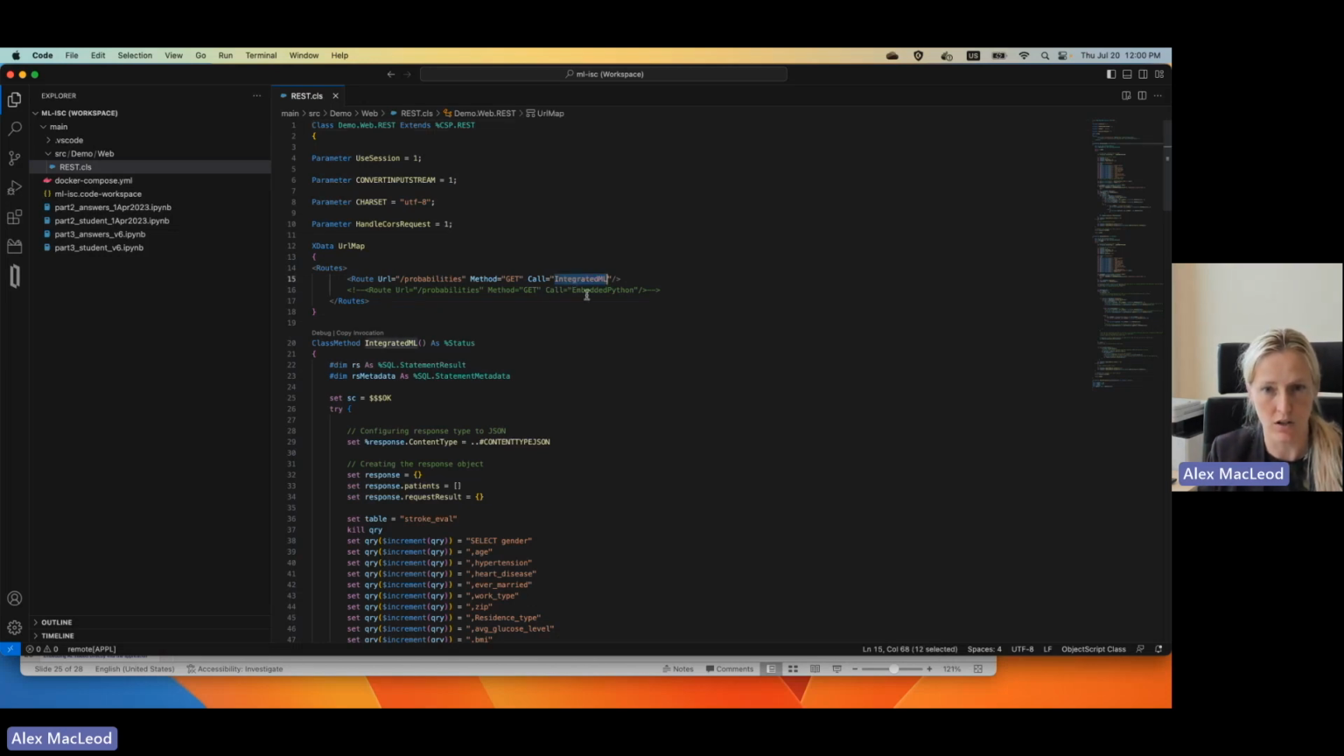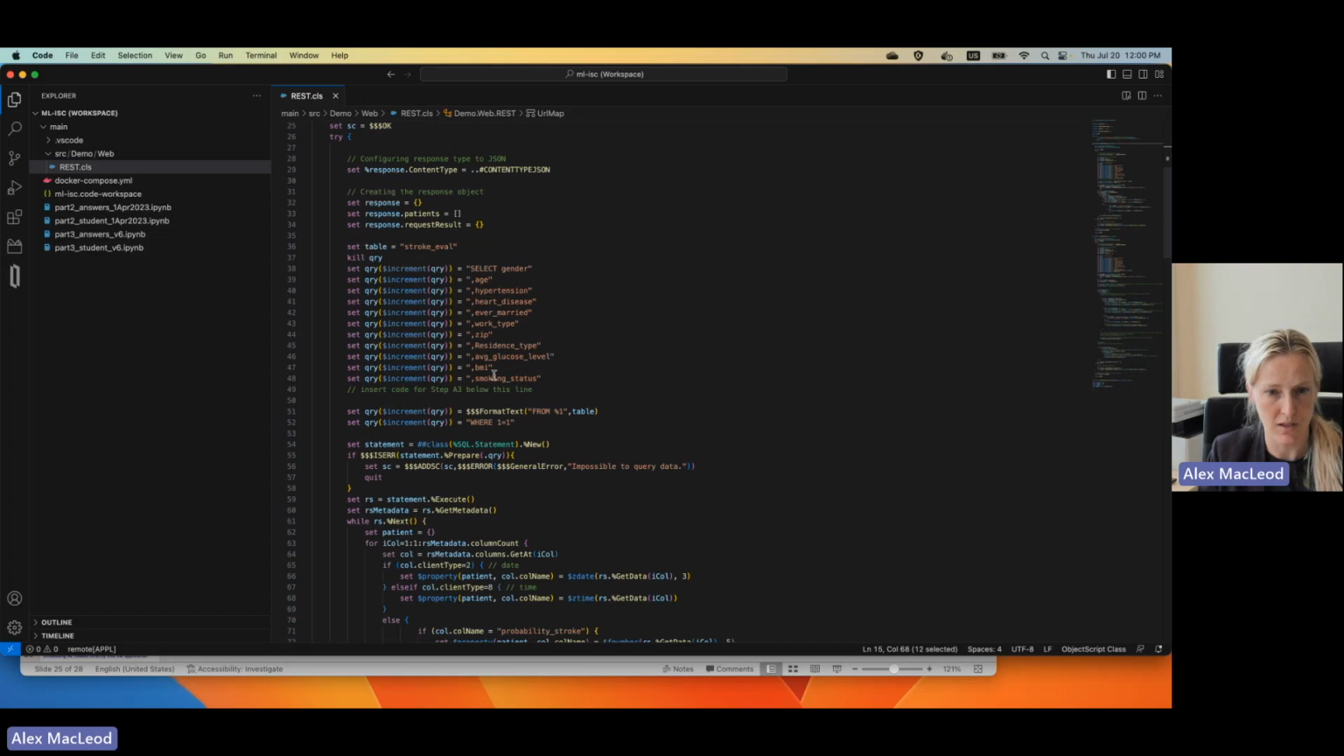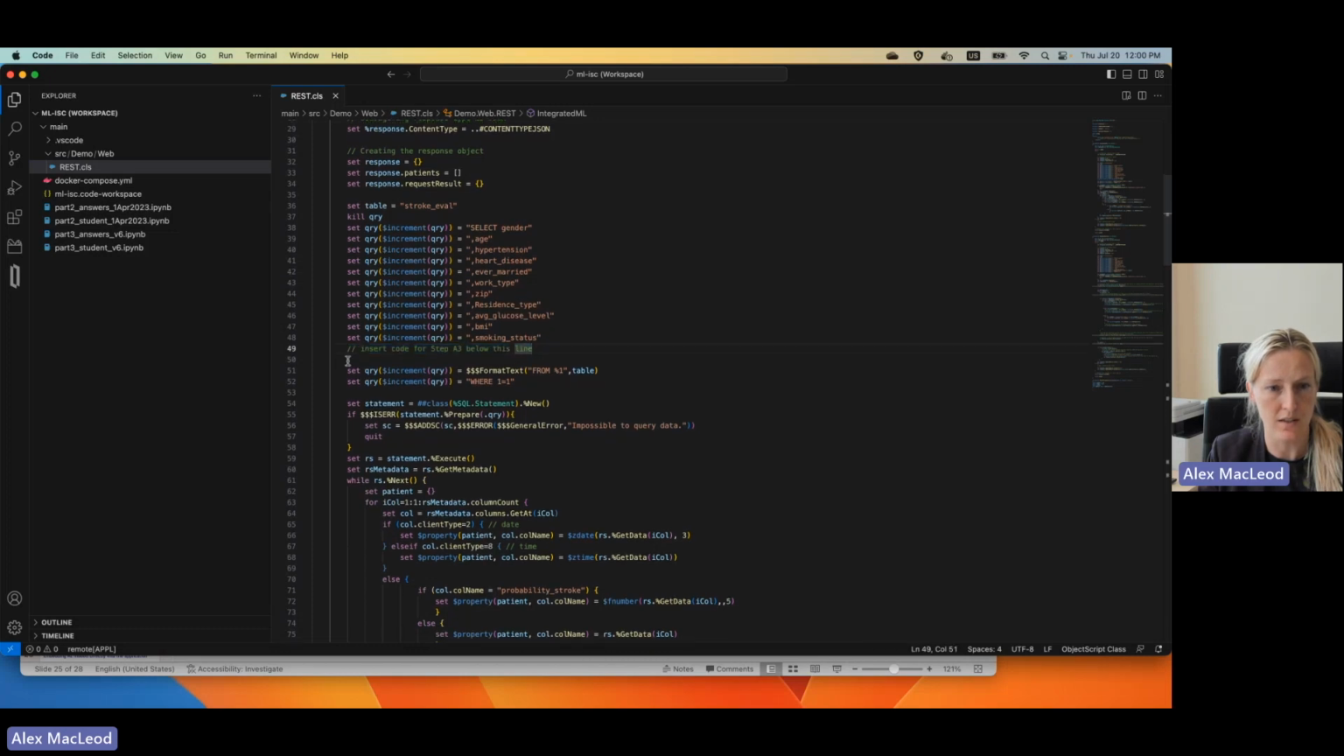So right now it's calling a method called IntegratedML. So if you scroll down a little bit, you'll see that method here. It constructs the query to just select the different properties or columns from the table that you're used to. And then we want to add where it says insert code for step A3 below this line. This is where we want to add our probability statement.